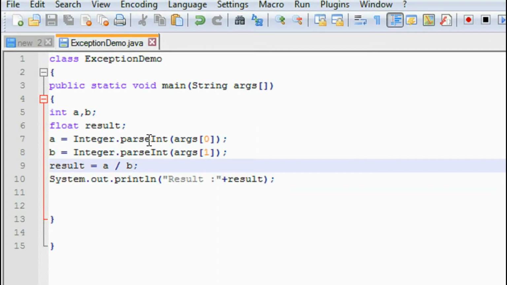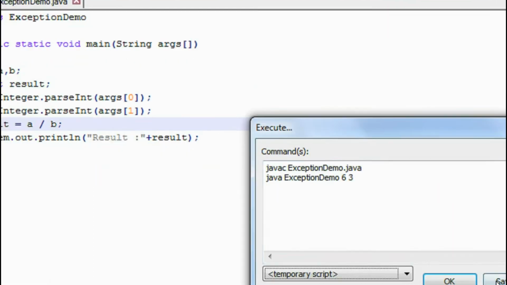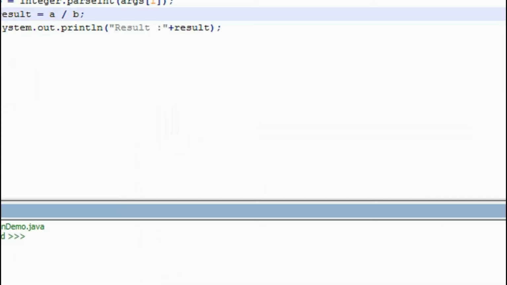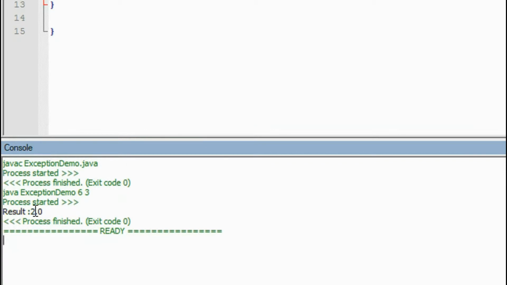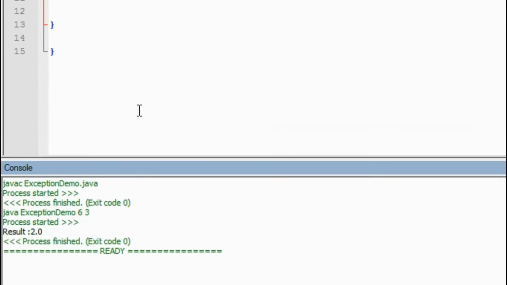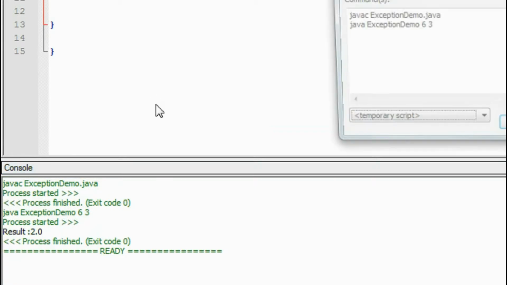So I just run this program. I provide two values, 6 and 3, for a and b and run it again. Now we got the result. Now it's working fine. There are no exceptions generated. So I run it again.